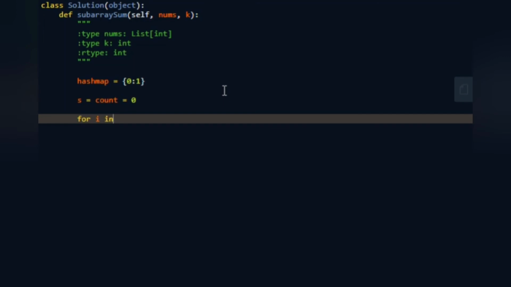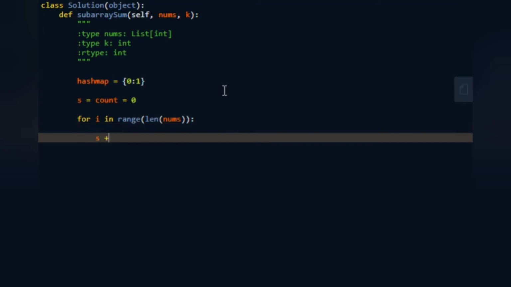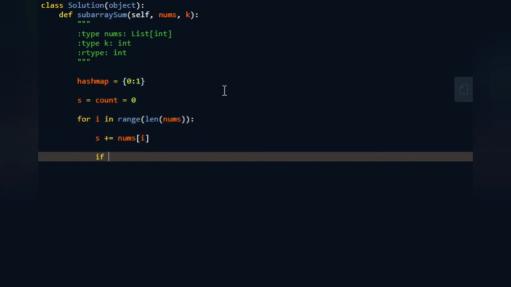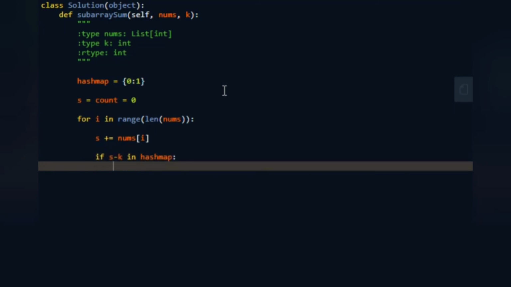Now for i in range length of nums. Okay. Now s will be plus equal to nums of i. That will be a maximum sum. Now if s minus k in hash map, what we can do is count plus equals hash map s minus k. Okay, we have to increment the value of count by the value.